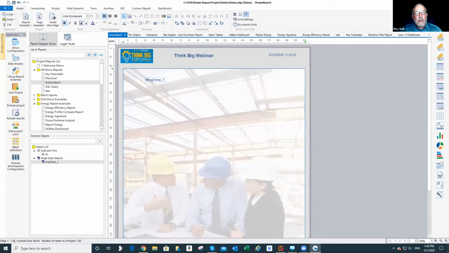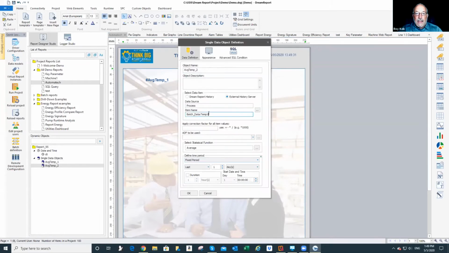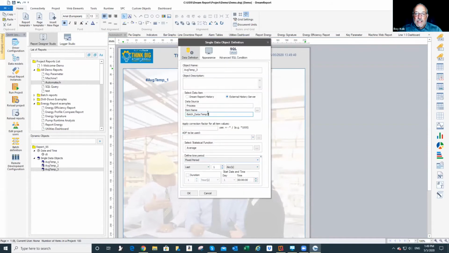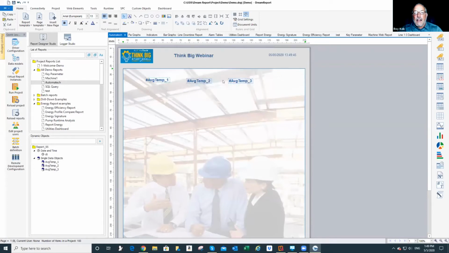Again, make it bold, make it a little bigger. Need a copy, hold the control key down, drag it across, copied it, and I can go in and edit that tag for temp 2. Copy it again, throw another value in this report, set up for temp 3. Let's align the tops, space them equally, center to make it look nice.